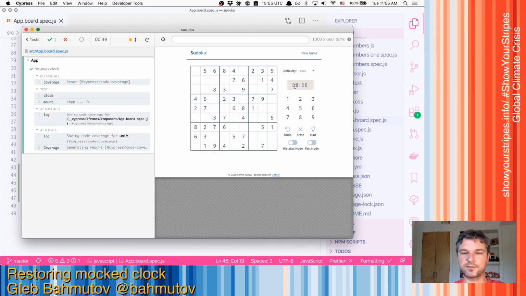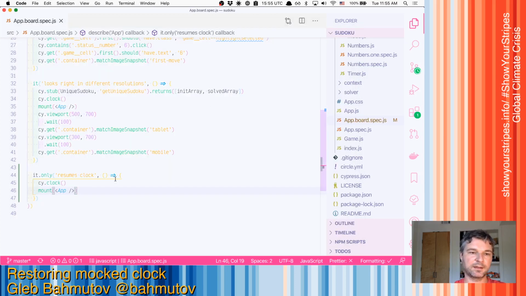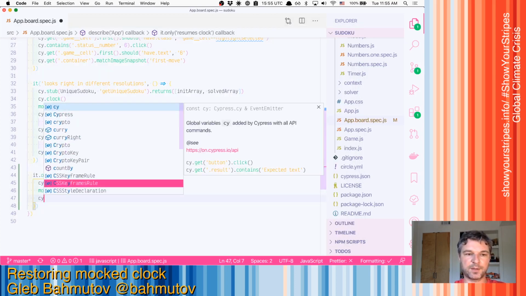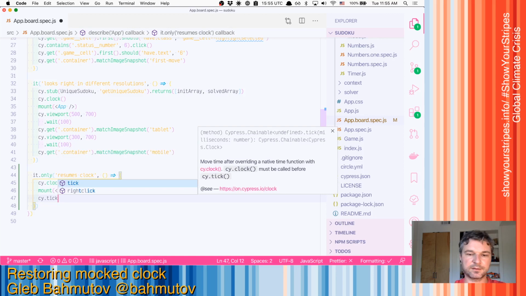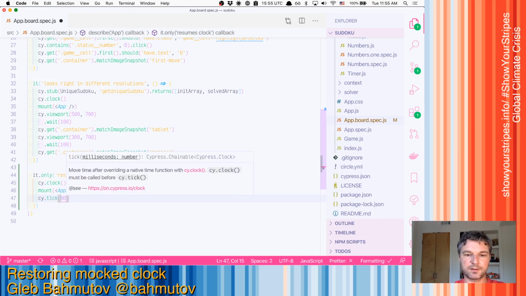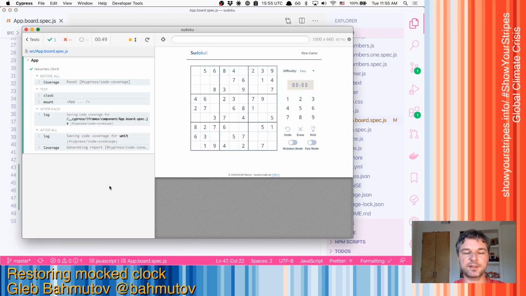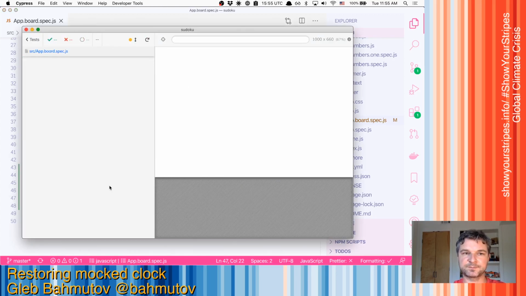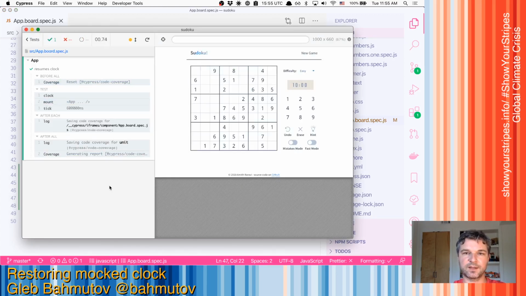Okay, as you can see, the clock has been stopped, the timer is not advancing. Let's advance it manually. Clock tick, let's say 10 minutes, which is 600 seconds, multiplied by 1000 in milliseconds. Excellent, so we can see that we have advanced the clock, but it is still synthetic, it still is paused.